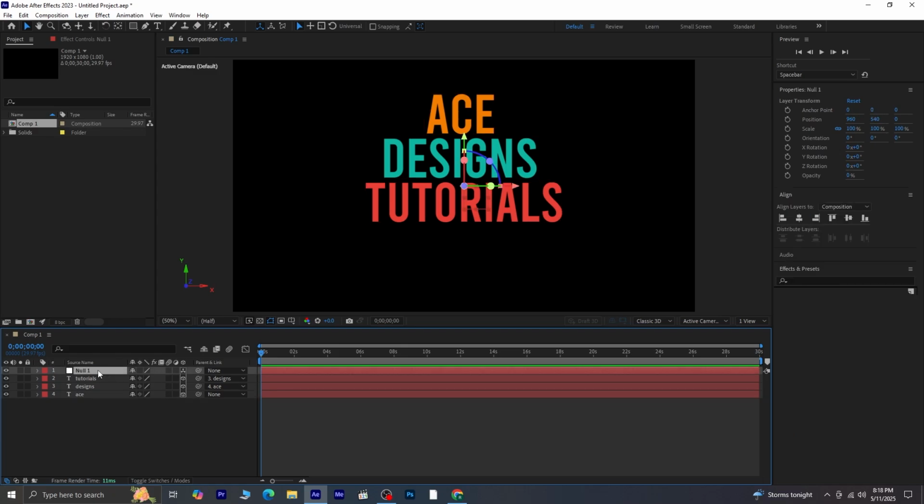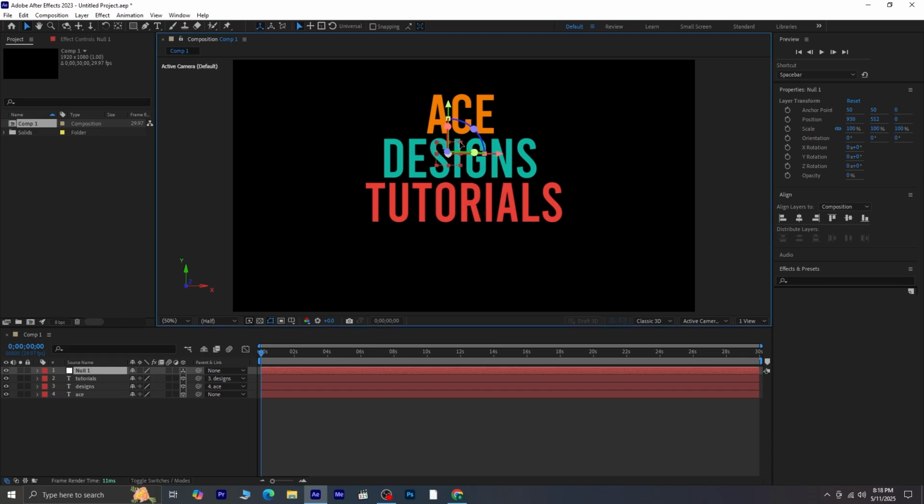Let's make a few adjustments to the null. First, center its anchor point by holding down the Control key and double-clicking the Pan Behind Anchor Point tool. After that, use the Selection tool to place the null object at the top center of the composition. Once that's done, finally parent the ACE text to the null.